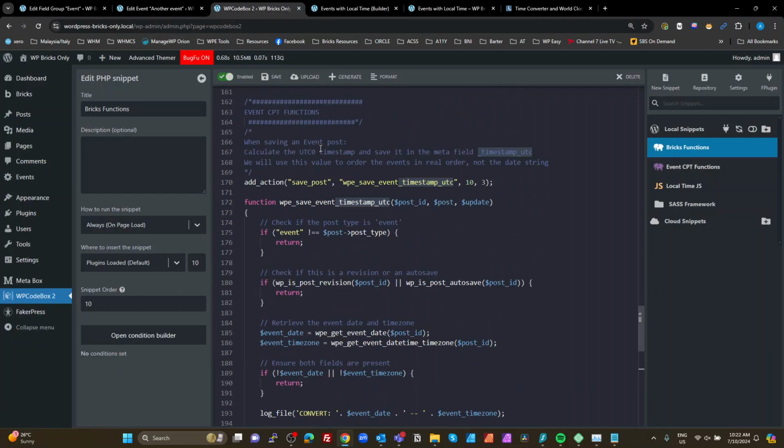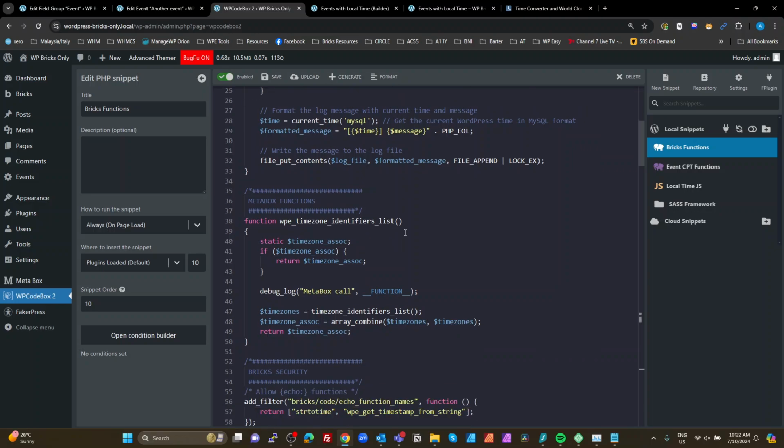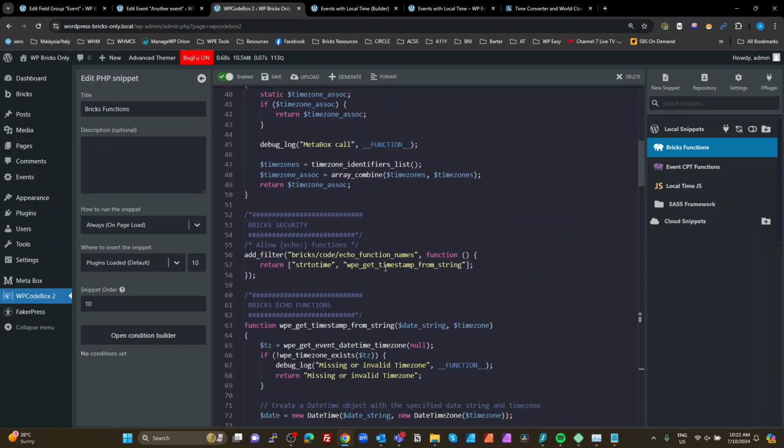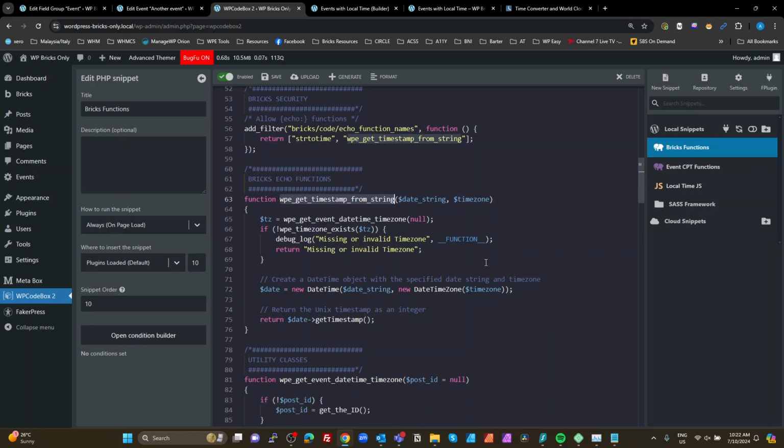Okay, so let's have a look up the top here. As always with Bricks, you have to whitelist those functions using this filter here. And here's our function. All we're going to do is call another utility class to get our date time zone. This actually checks in PHP to make sure that it's a valid time zone. If it doesn't exist, it's just going to log an invalid time zone, and it's going to add this missing or invalid time zone. It's going to return that.